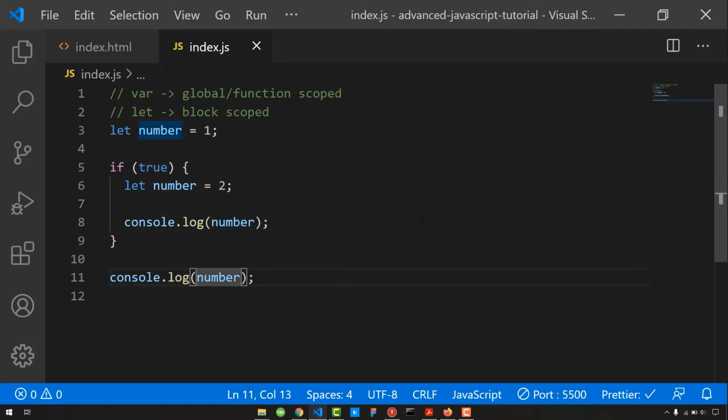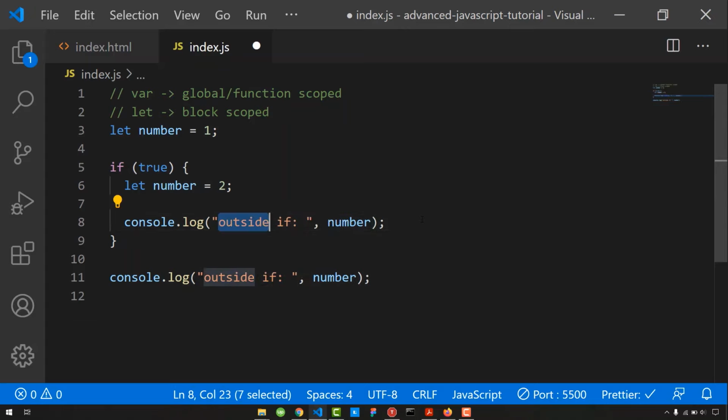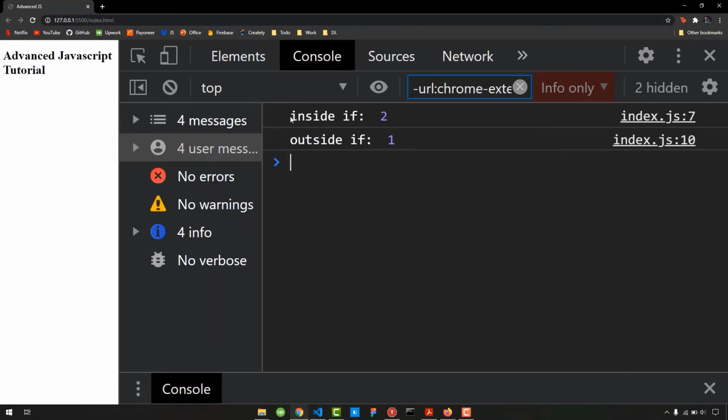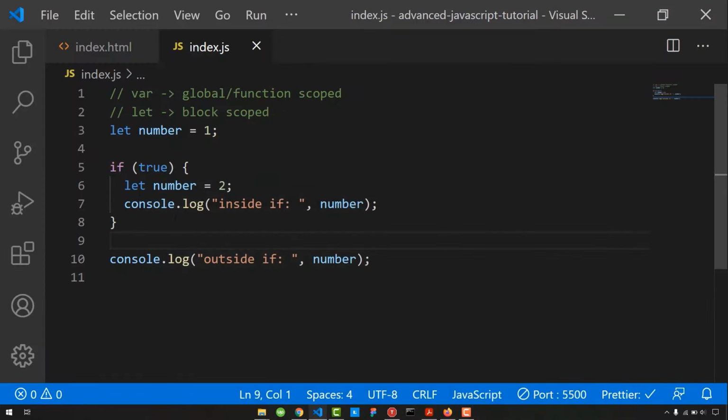How about we console log more than just a number, right? Outside, I'll have a number, I'll copy this, put it here and inside. I'll hit Control S. Back in our browser, we already see that inside the value of number is 2, outside it's 1. This is because let keyword variables are block scoped. So block scope basically means being inside these curly braces.